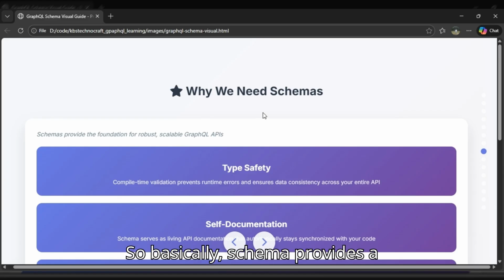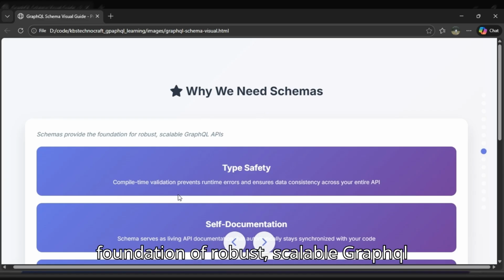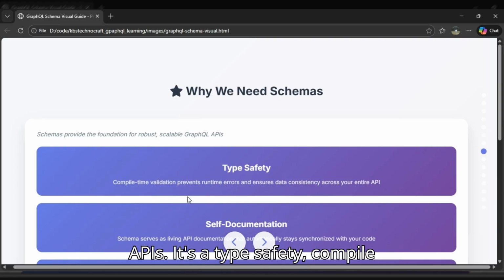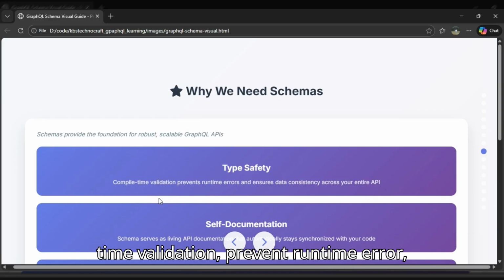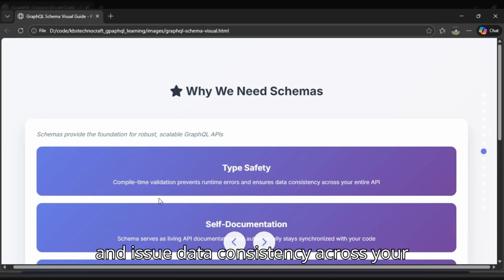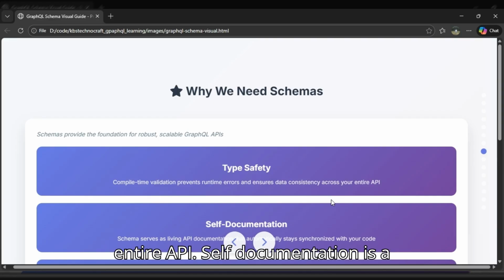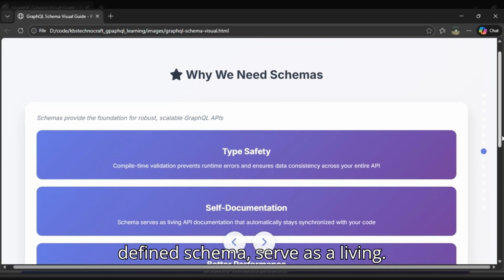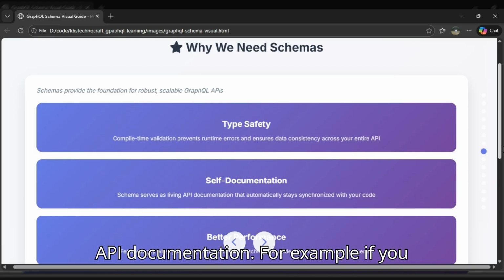Now, why do we need a schema? Basically, a schema provides the foundation for robust, scalable GraphQL APIs. It gives type safety, compile time validation, prevents runtime errors, and ensures data consistency across your entire API. Self documentation is another benefit: a schema serves as living API documentation.